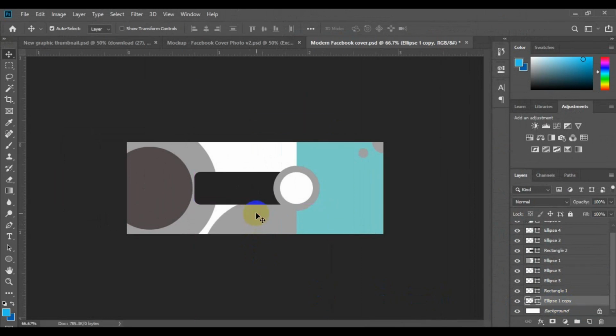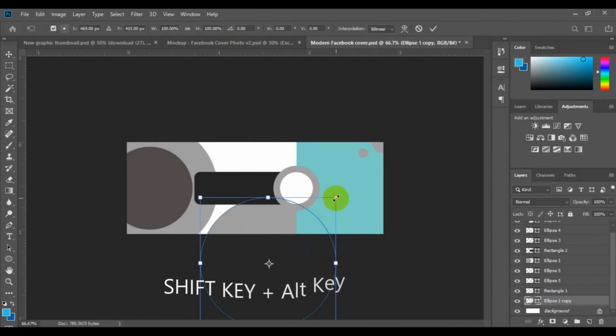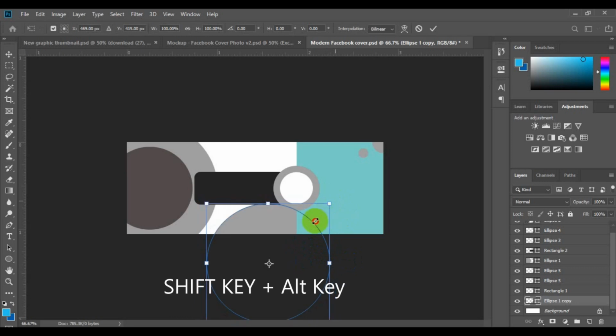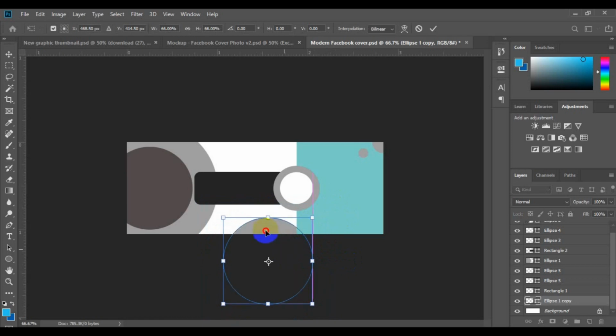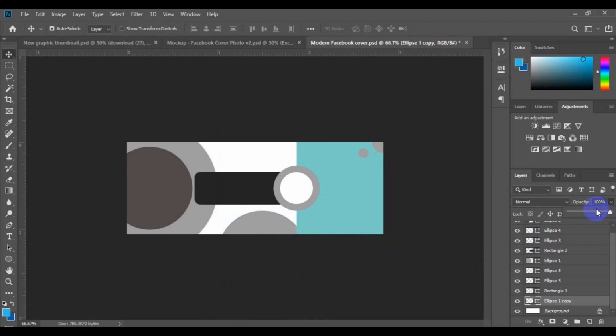Then we can press Ctrl T to open the transform tools. Then we can press the shift key and alt key on our keyboard and drag to resize the circle a little bit. And we can just take it here. Okay. Then one more thing we can do here, we can come to opacity and turn down the opacity a little bit. Okay.